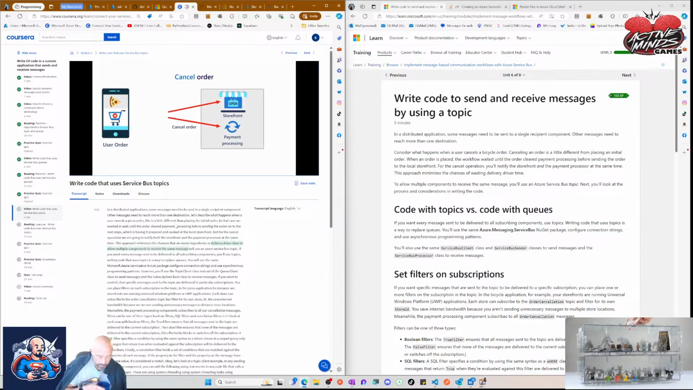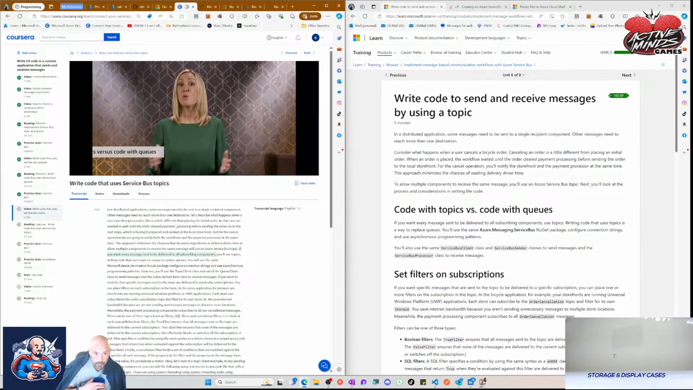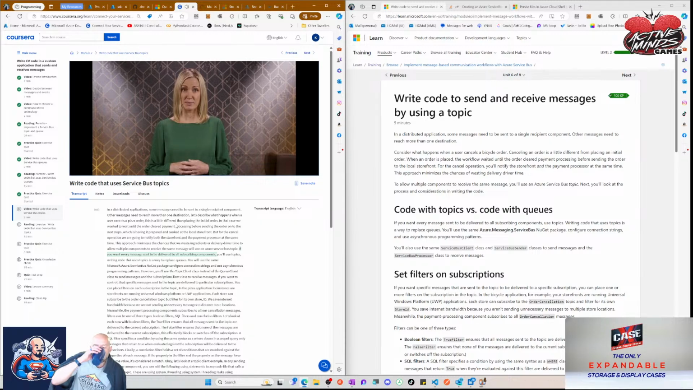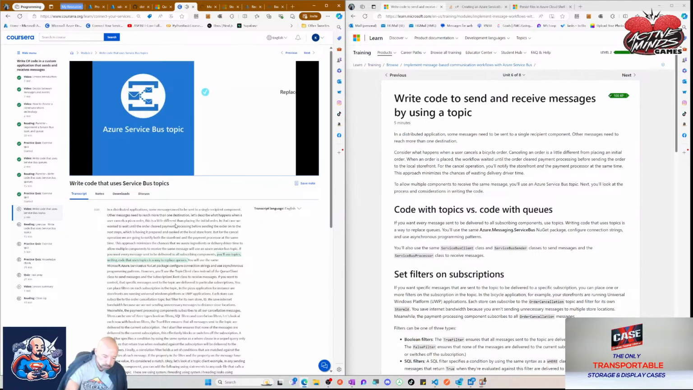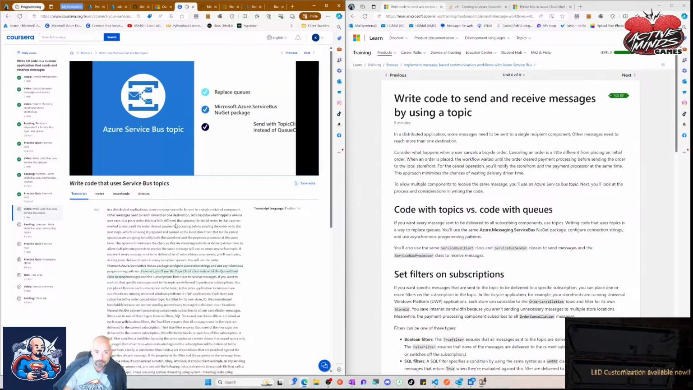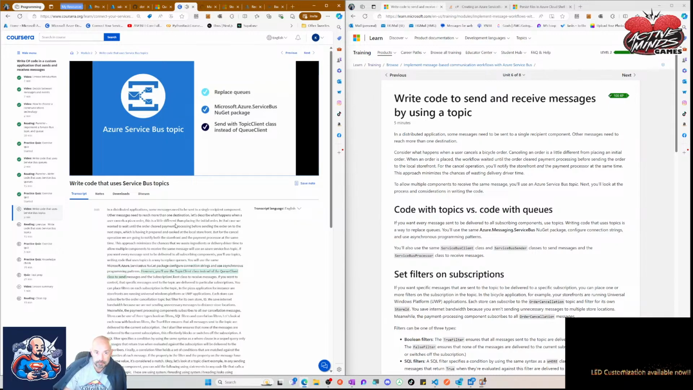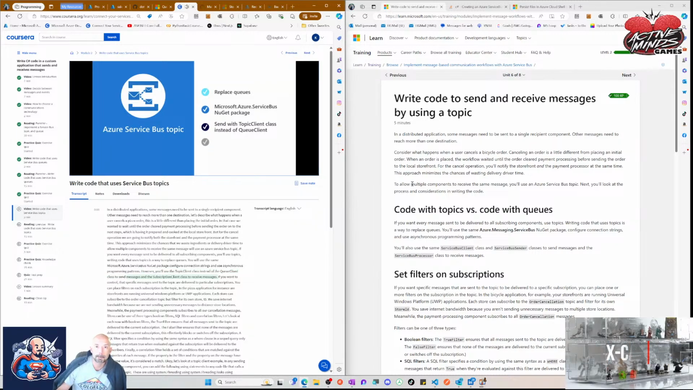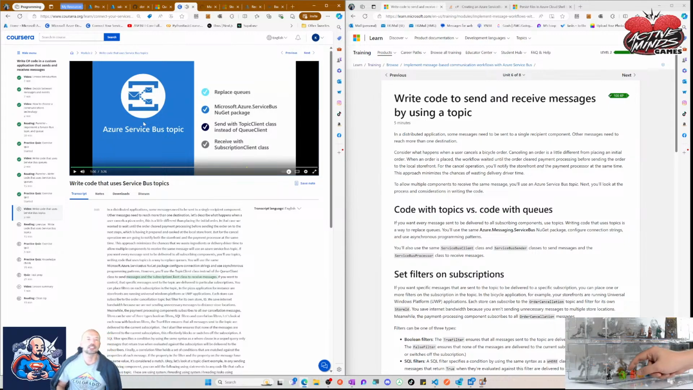To allow multiple components to receive the same message, we'll use an Azure Service Bus topic. If you want every message sent to be delivered to all subscribing components, you'll use topics. Writing code that uses topics is a way to replace queues. You will use the same Microsoft.Azure.ServiceBus NuGet package, configure connection strings, and use asynchronous programming patterns. However, you'll use the topic client class instead of the queue client class to send messages, and the subscription client class to receive messages. Okay, so yeah, the Azure Service Bus.